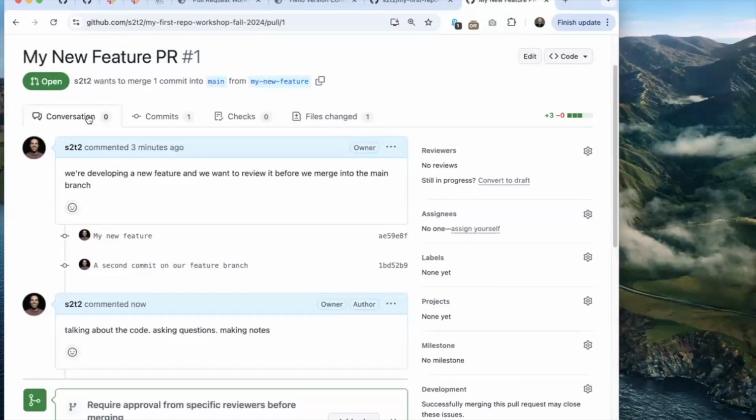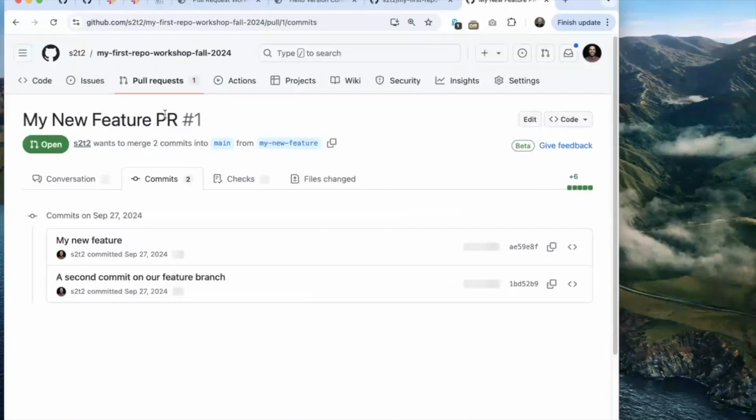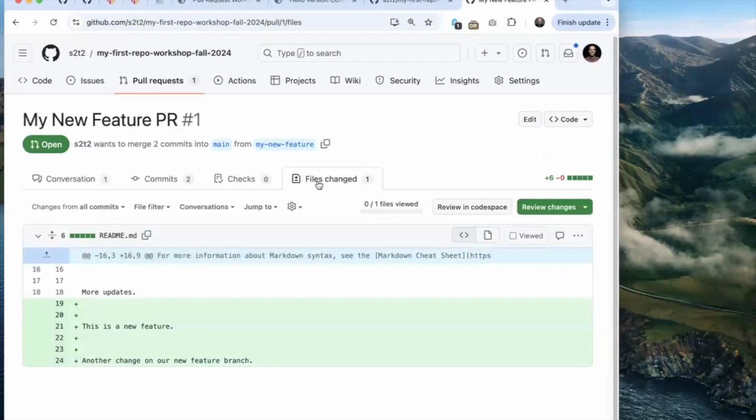Collaborating with our peer, hey, can you review this? Or, hey, I have a question for you about this code. Can you follow up, or asking someone to do something? So we could use the conversation tab to have a conversation about these proposed changes. The commits tab will show us the commits on this feature branch. The files changed tab will show us how the files have changed between this branch and the main branch. So we could use the files changed tab to complete our review.